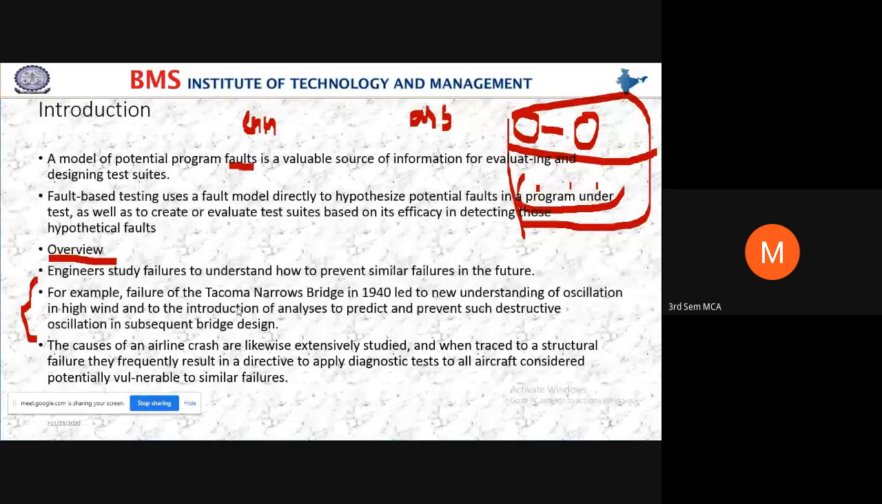Whatever went wrong, we have to do a detailed study of what error, what fault, made it go wrong. The same thing applies in the case of a plane crash. Maybe the structural design was not done properly, or maybe because of a technical issue, the airline crashed.